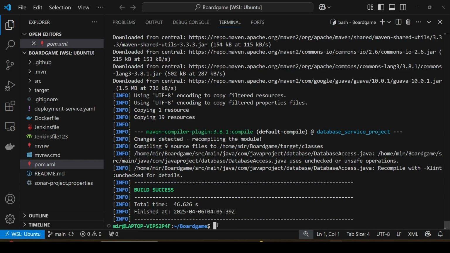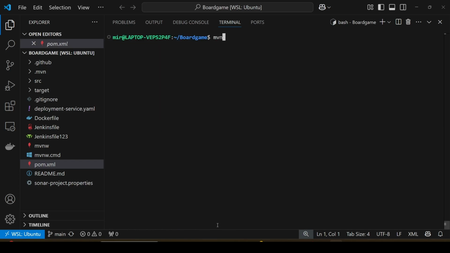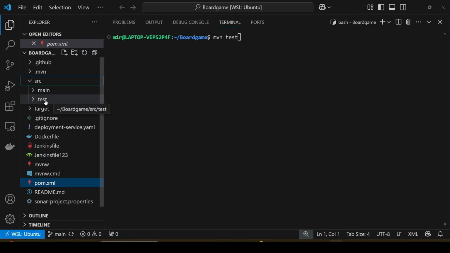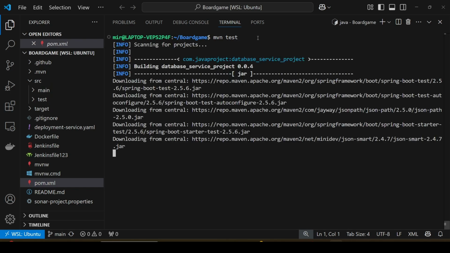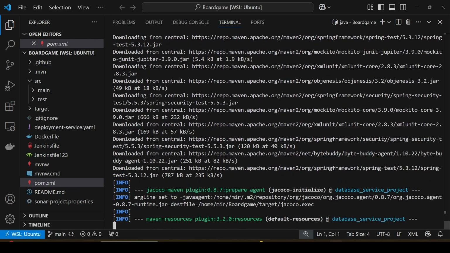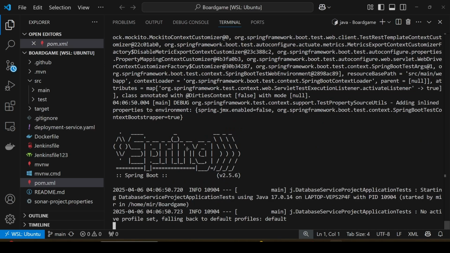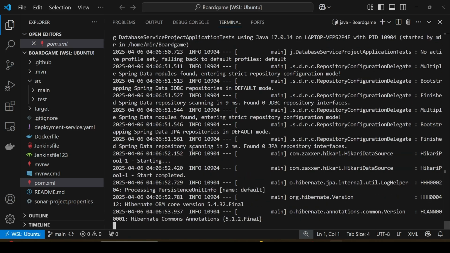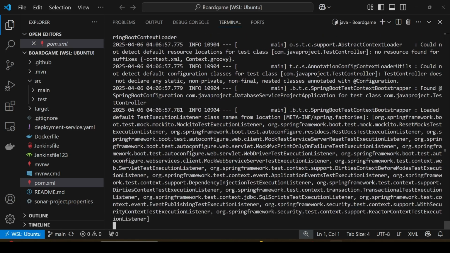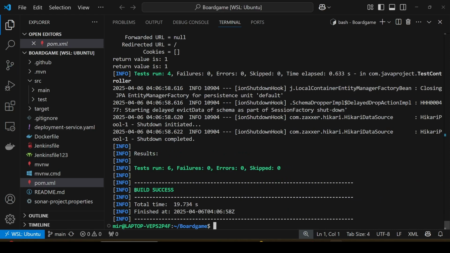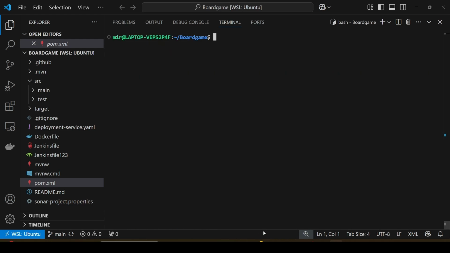You can run the test command mvn test to test the application. Here you can see the test code is written, that's why I can run mvn test. You can see mvn test is running. Build success. That means the test is successful. Control L, clear the screen.